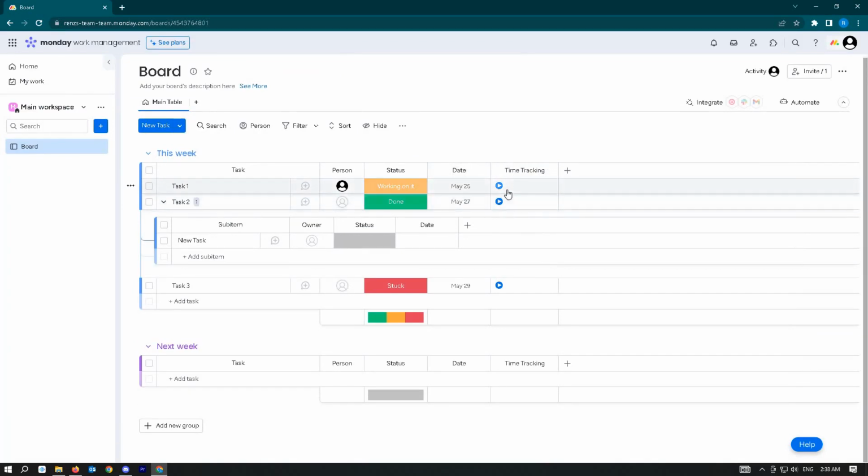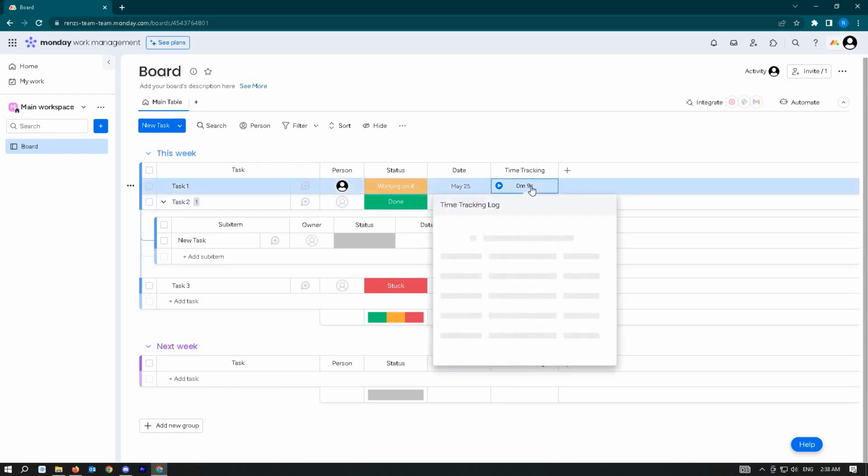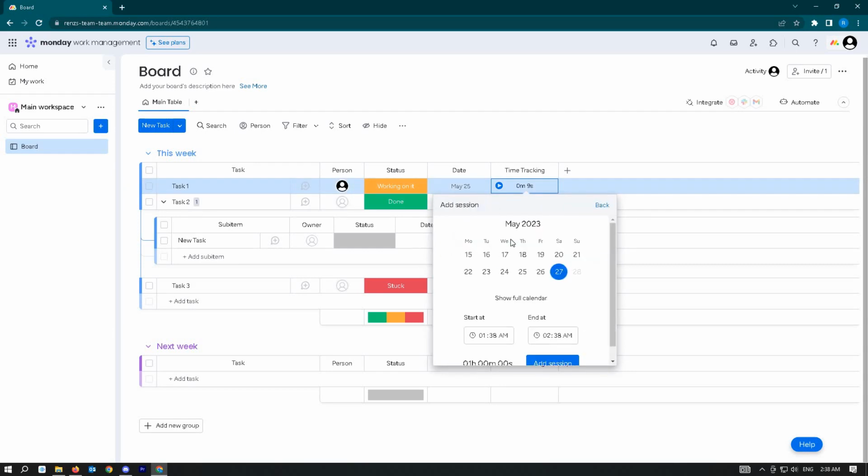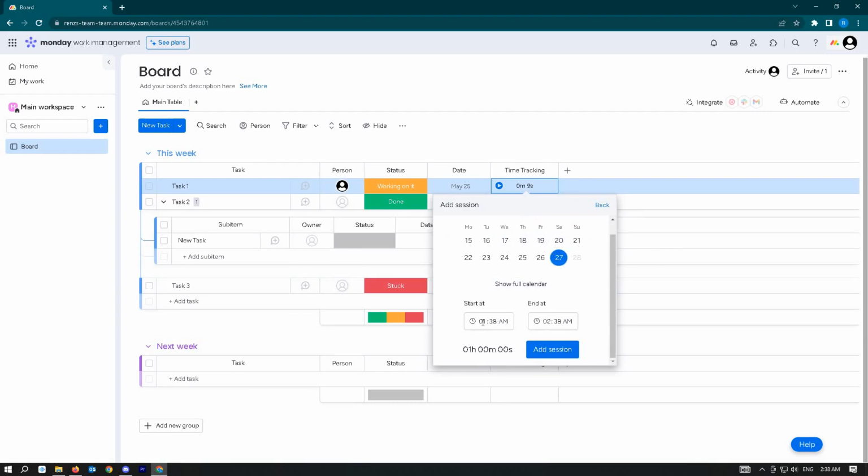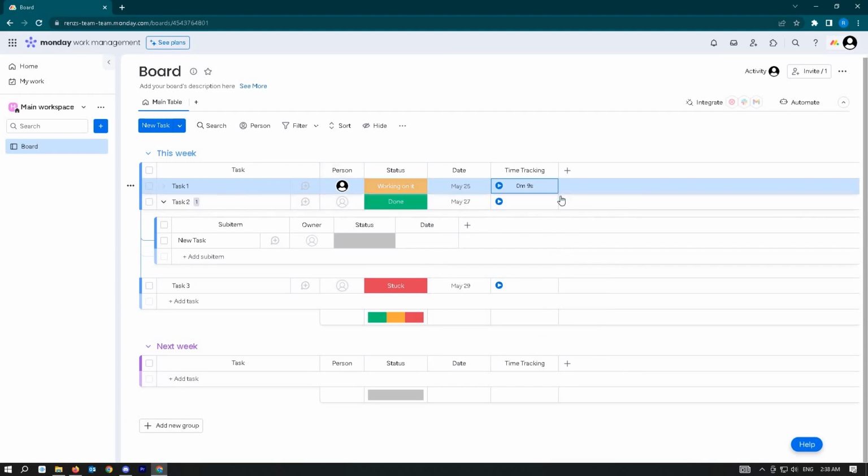If you want to start the tracking, you can just hit the play button, and that would start the tracking. Once you've done the time tracking here, just click on the pause button again. When you click on the time itself, you'll be able to clear the time tracking for it, and you could actually add a session manually. You could choose the date, the year, and change the start and the end time, and then just click on add session, and that should add the session for that specific task.